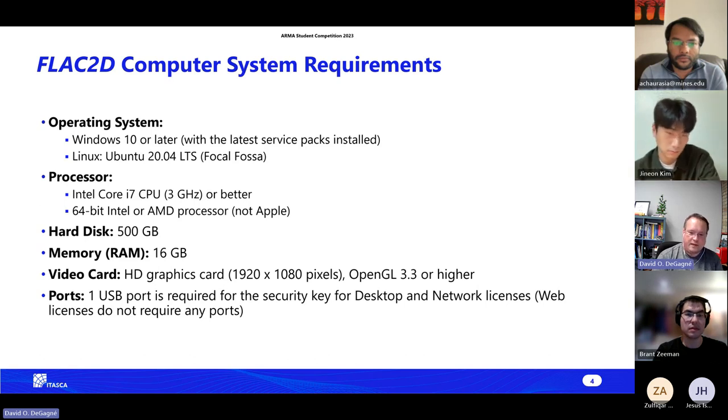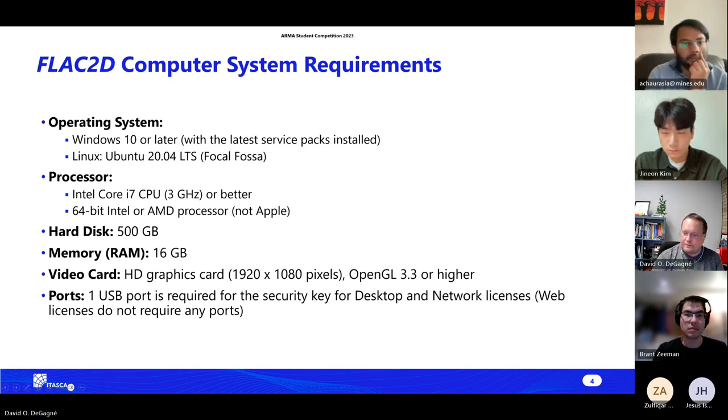Processor, a decent laptop. It's not a very large or complicated model in terms of memory requirements. So an i7 computer, laptop, or a desktop should be fine. We can't run our software currently on any Apple, so no Macs, unfortunately. Obviously, a reasonable amount of hard drive and RAM. And we don't really need a port because this is going to be a web license. So it will require that whatever machine you're running the models on be connected to the internet.